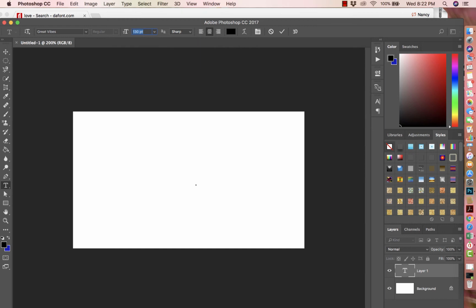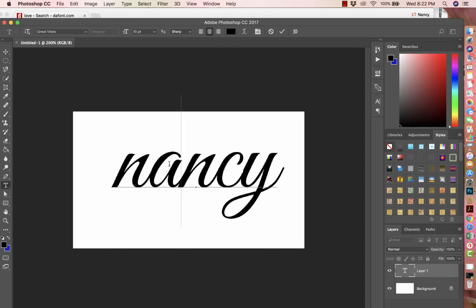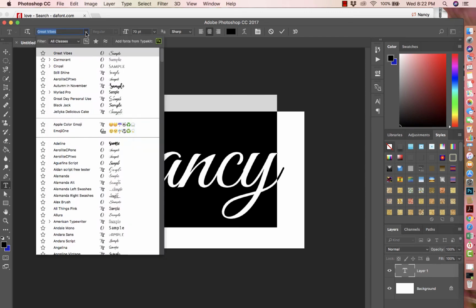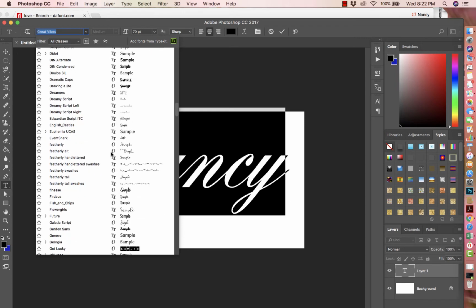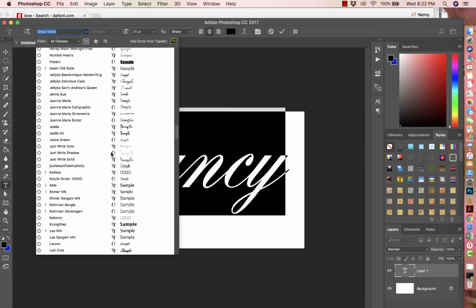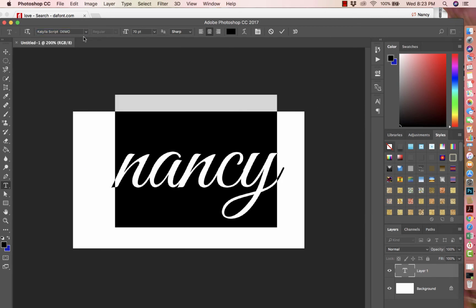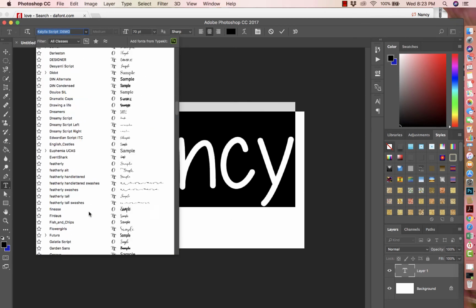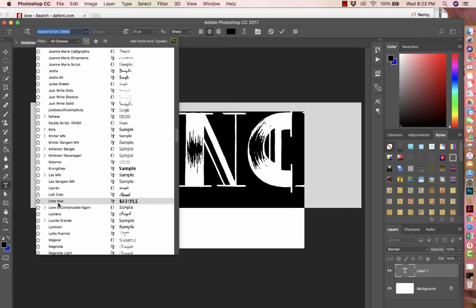Let me make this a little bit smaller because it's going to be huge. Okay, so I typed my name. And then what we're going to do is we're going to go here. We're going to go through all the fonts. I have so many fonts, as you can see. And we're going to look for the one that we just installed right here. Oops, sorry about that. So you're going to look for it. It was called Love Hue, and it's right there, as you can see.